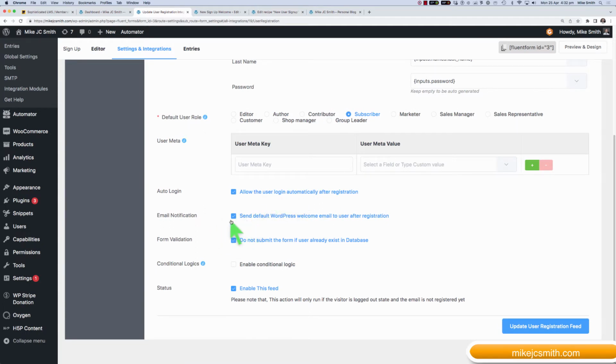We can enable or disable the default WordPress welcome email, so we could actually suppress that if we wanted to by deselecting that, and thereby the notification that goes out to the user, which we have tailored for them, is the only one that goes out. I'm just going to leave that enabled again. And do not submit the form if the user already exists in the database, which sounds good, but in fact is one of the problems.